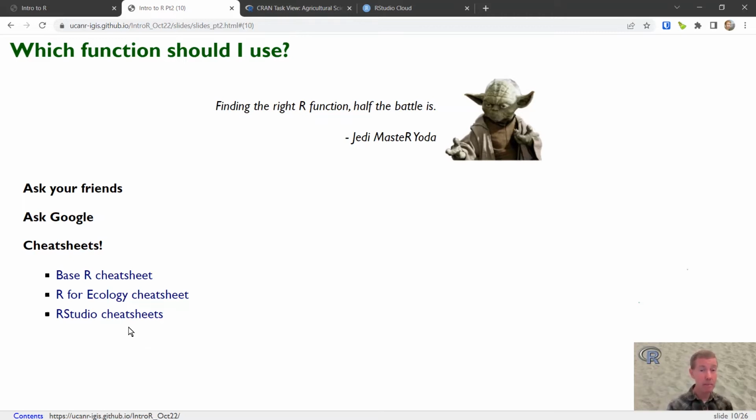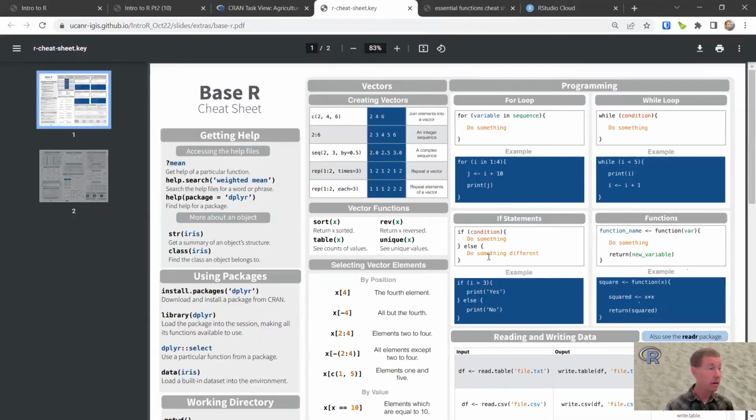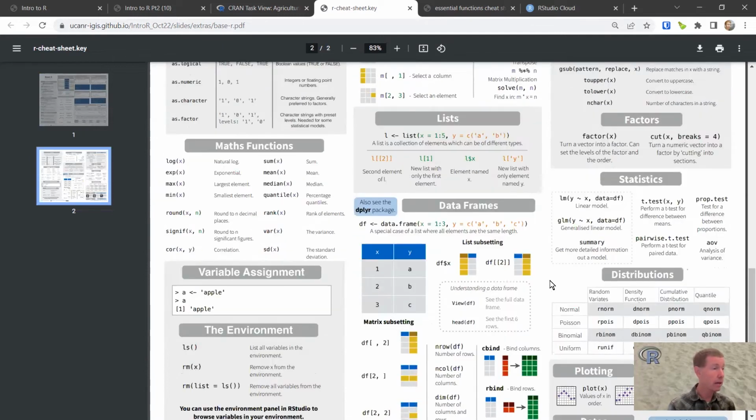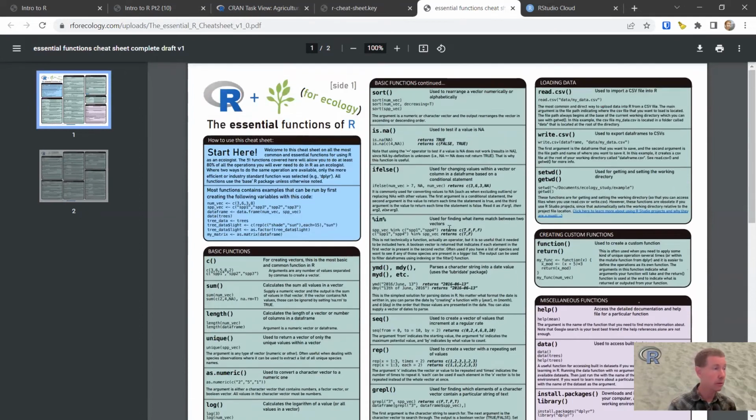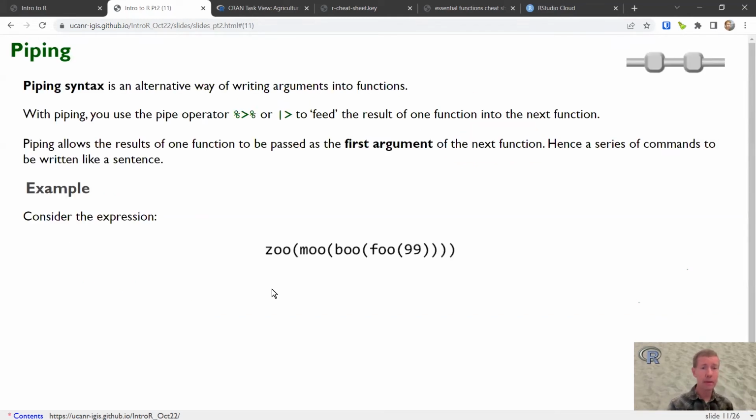But I'm a real big fan, particularly for beginners, of cheat sheets. This is a great way I find to just learn and familiarize yourself. I've linked three here which I would recommend for beginners to take a look at. They're PDFs and they're organized pretty nicely. There's a few different ones here, and this one is dealing with some of the more essential functions, or base functions. So that's something you pick up with experience, but there are some resources to help you find functions.